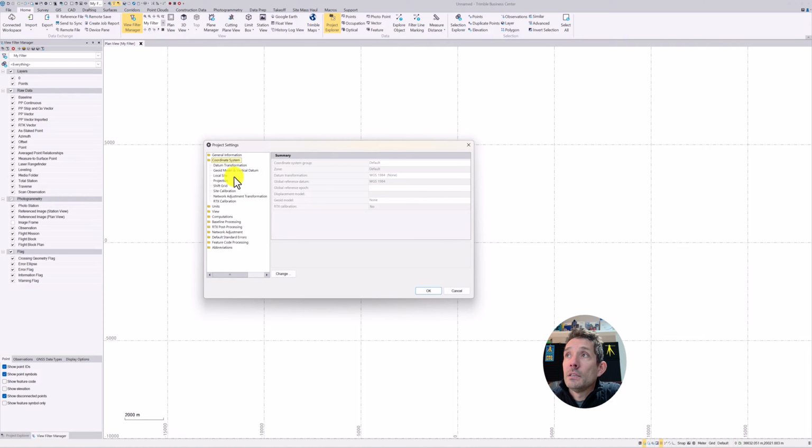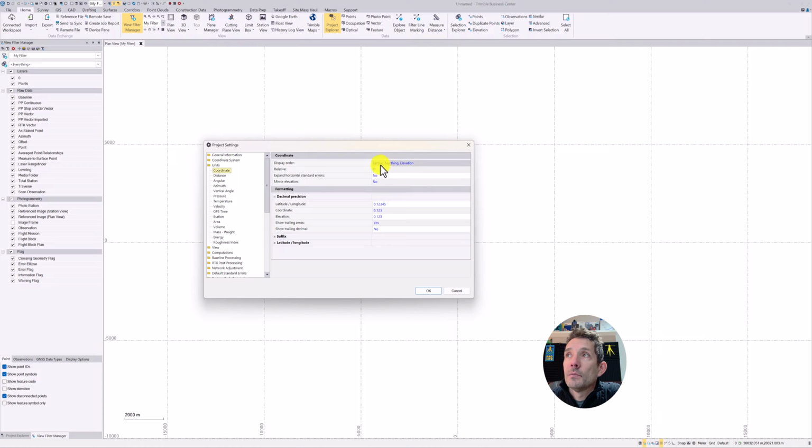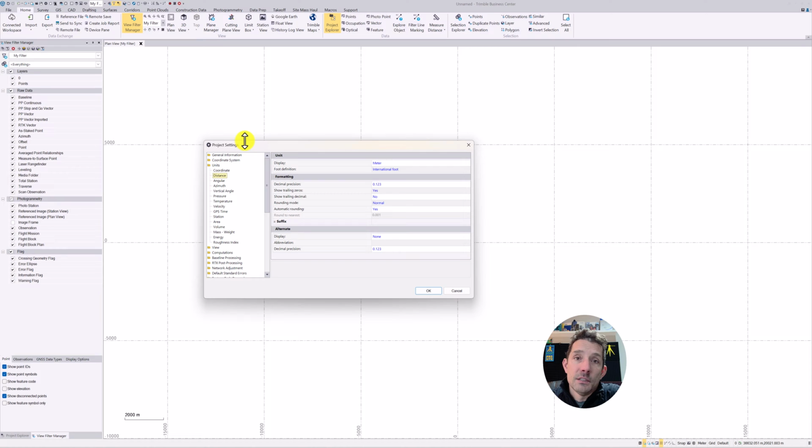Number one is the unit and coordinate. So here you want to change. If you are in the northern hemisphere, it's going to be northing, easting, elevation. That's a given. If you don't change that when you're importing your CSVs or your coordinates, you have to then switch it around.